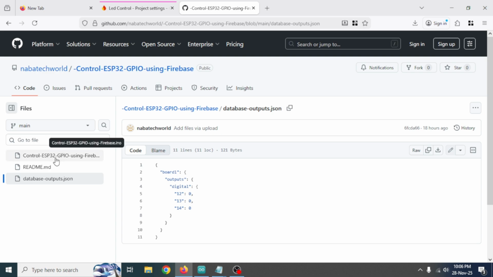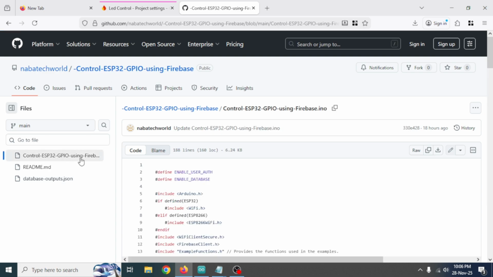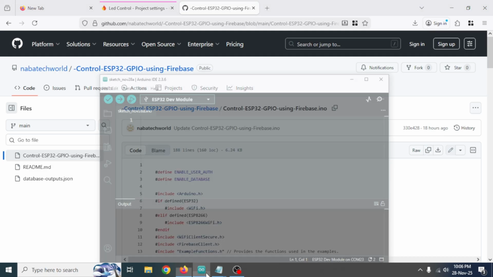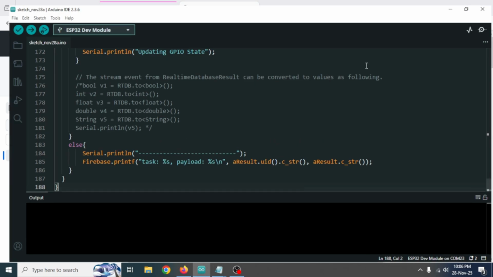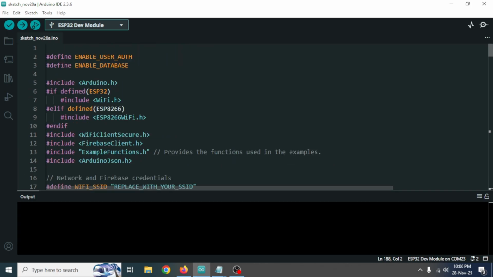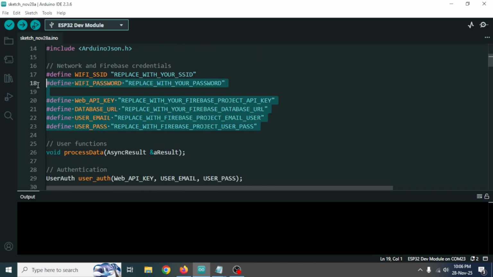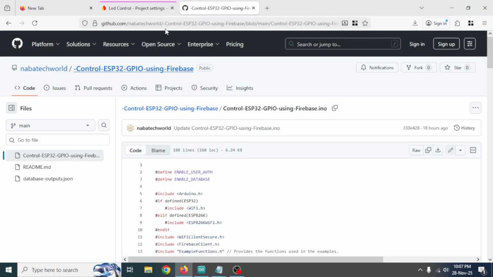Go to the GitHub link and click on the control ESP32 GPIO using firebase.ino. Just copy the full code and open your Arduino IDE, paste it. Now here we just need to change this section. Here we need to paste our SSID. Suppose my SSID name is my Wi-Fi 1, and the password of this Wi-Fi is 12345678. Now we also need to paste the web API key. Where will we find that? We'll find that here.